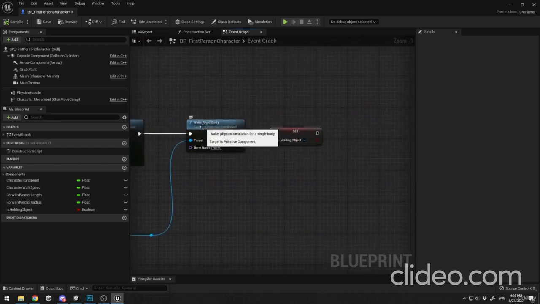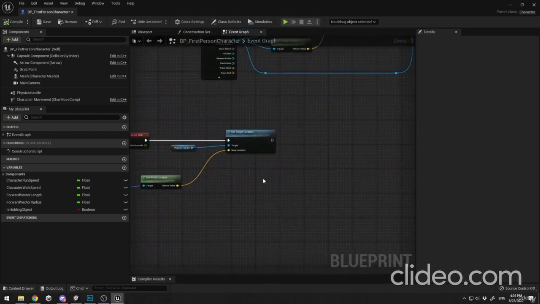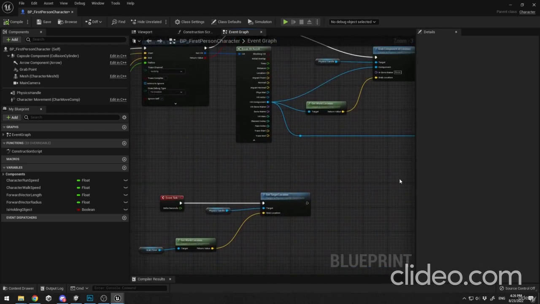And the final touch was when we wake up the rigid body, we tell Unreal Engine that we are holding an object over here. So this logic works and this logic works. All right, so this is pretty much about this video.